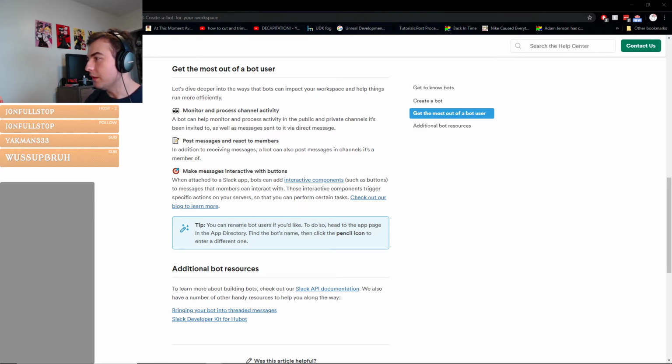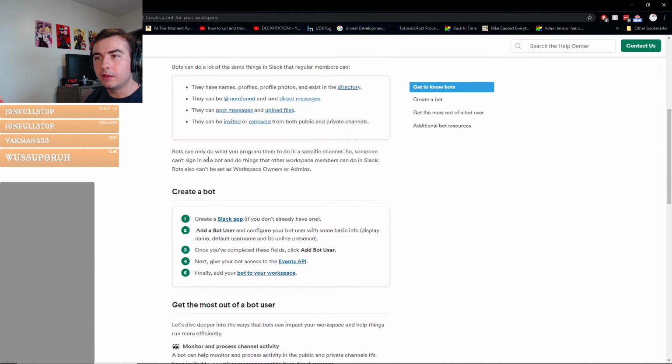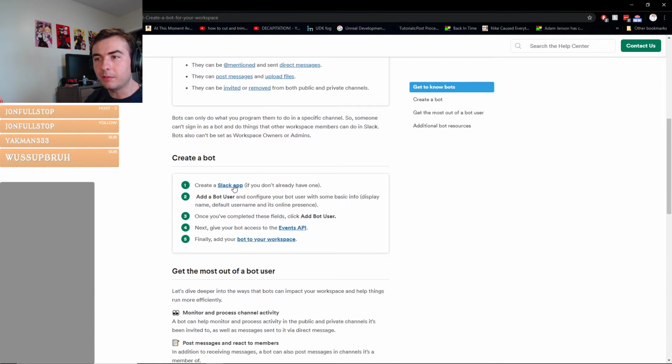They haven't done that yet, so. Okay. Create a bot. Set up the Slack app. Add a bot user. Configure your bot user with some basic info.